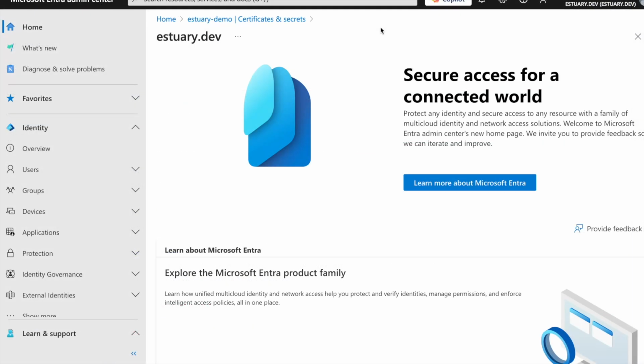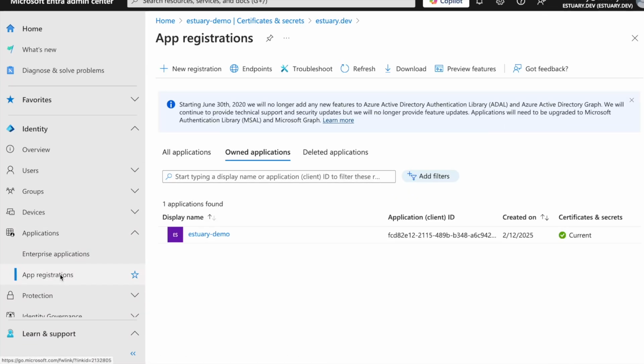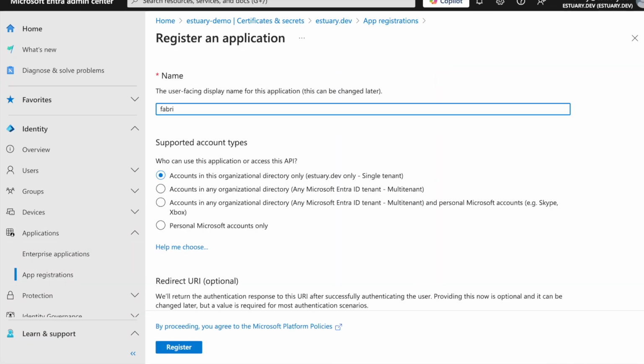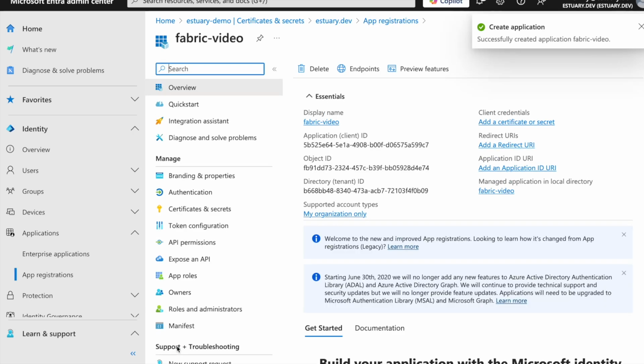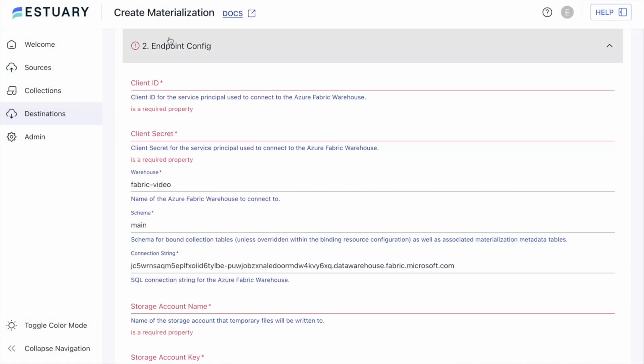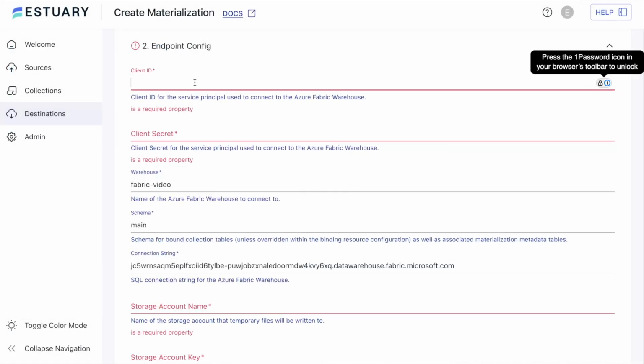On to the service principal. For this step, we'll first stop by the Microsoft Entra dashboard. Entra is Microsoft Azure's trust and security platform, so it's just the place we need to set up some credentials. Under the Applications section in the menu, go to App Registrations. Create a new registration, give it a name, and click Register. On the new App Registration's overview page, note the application ID. You can add this to your Estuary materialization as your client ID.